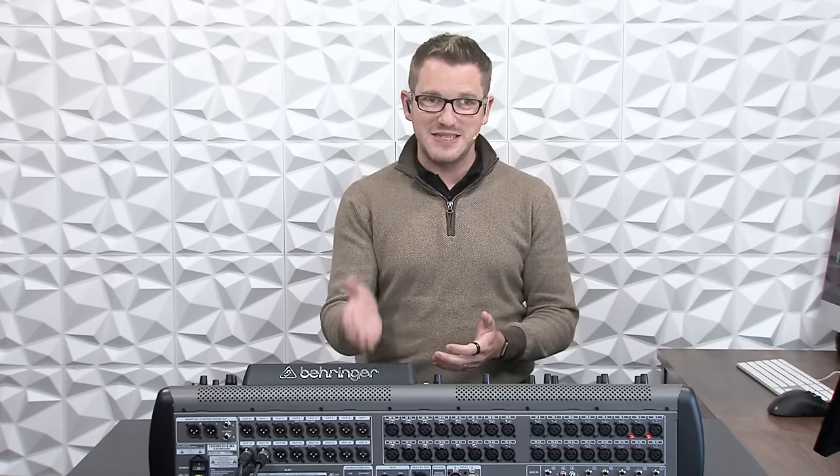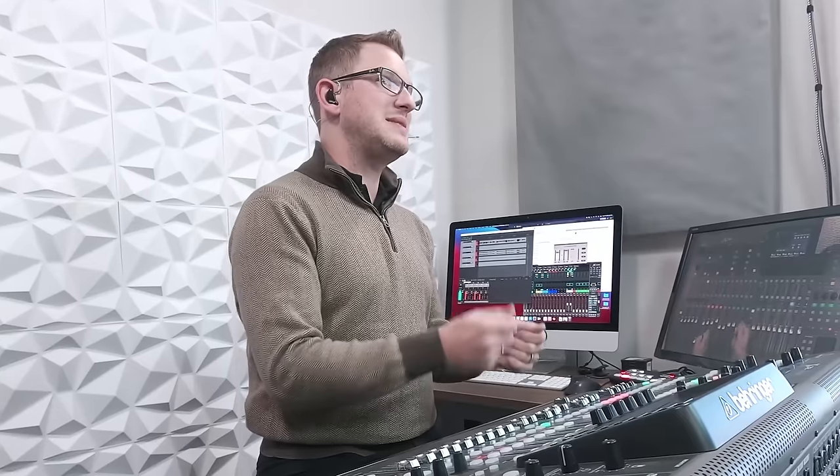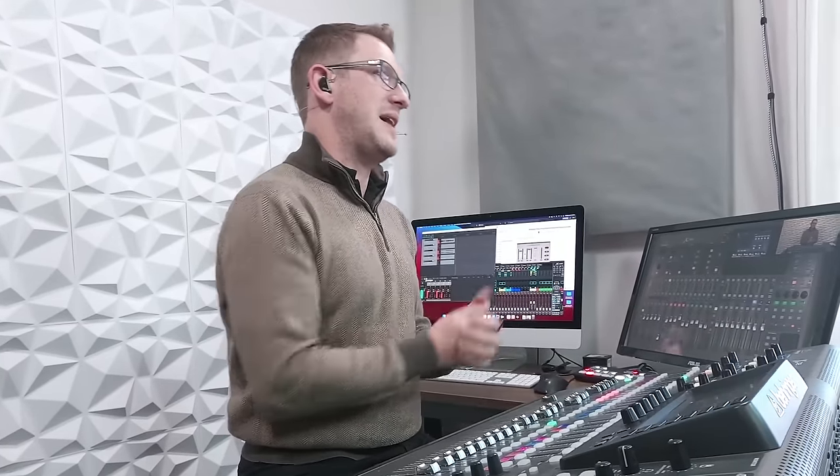But there is a little trick that we can use on the Behringer X32 or any mixers out there that have a ducker in their gate section. We're going to place this ducker on the bass guitar and then use the sidechain function to give a little bit more impact out of the kick.